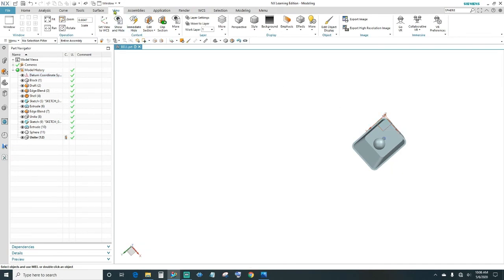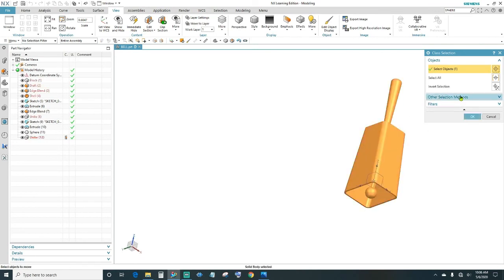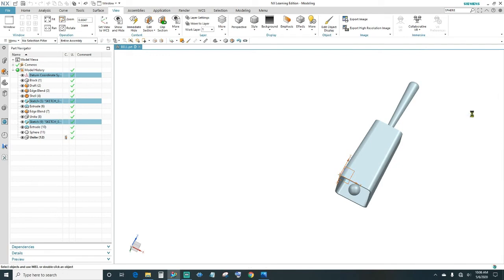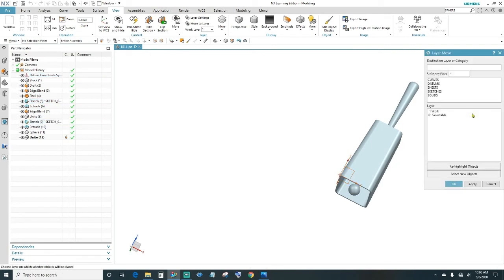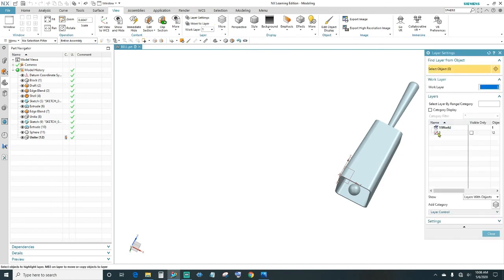Alright, so under view, you want to go to move to layers. We'll go ahead and select this body, and then inverse selection, that way it's going to select everything else except for the body. Click OK. So you should have 5 objects, and then move it to a different layer. We'll go ahead and select 5, layer 5, click OK. Once we have that, go to layer settings, and you want to uncheck layer 5. That way it's going to hide. Go ahead and close.